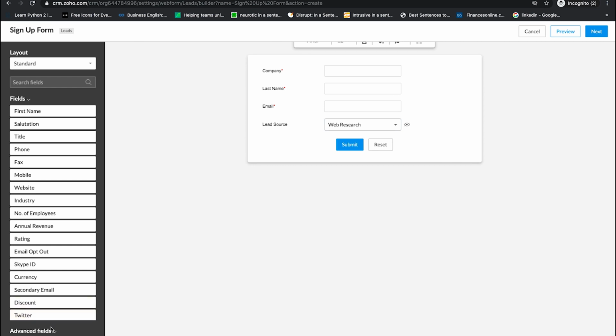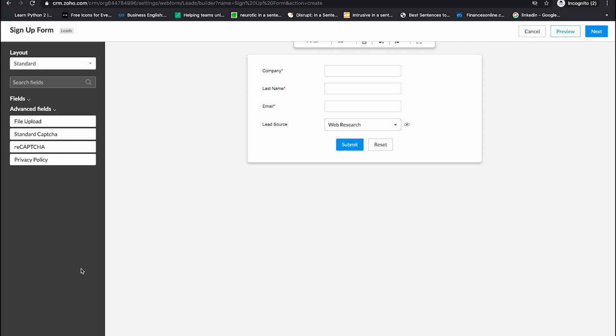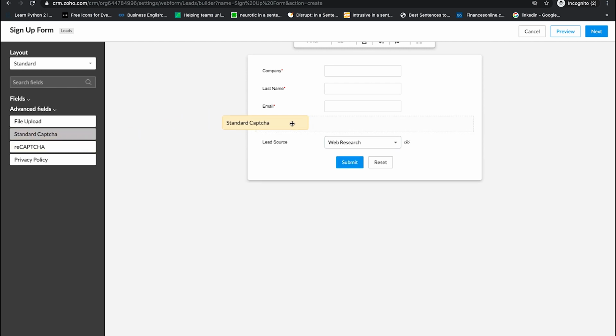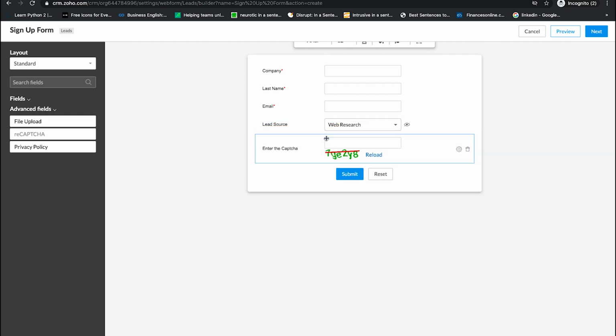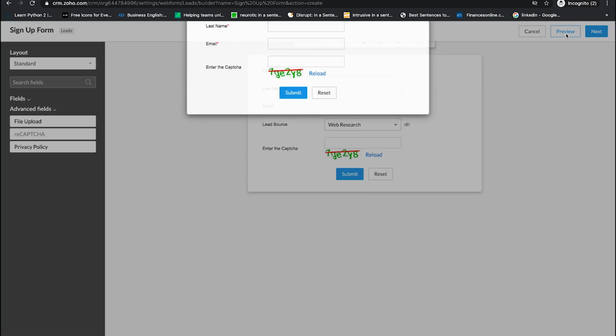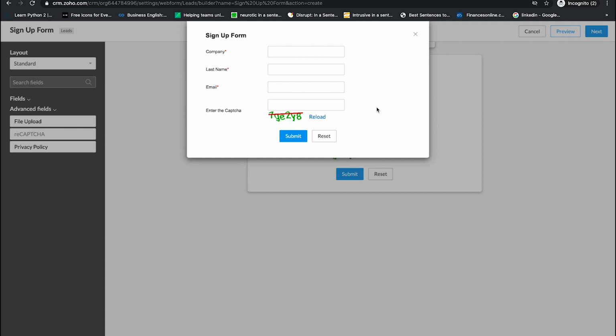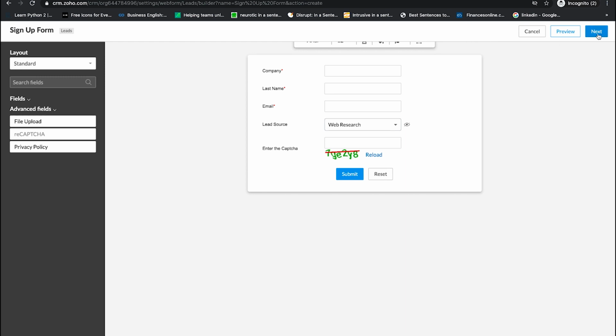We also have advanced CAPTCHA. I'm going to go ahead and use a standard CAPTCHA here. This is to make sure that your web form is more secure and to avoid having spam or junk leads submitted on your web form. So you can click on preview if you want to preview the web form. This is how your web form is going to look like. And you can click on next.